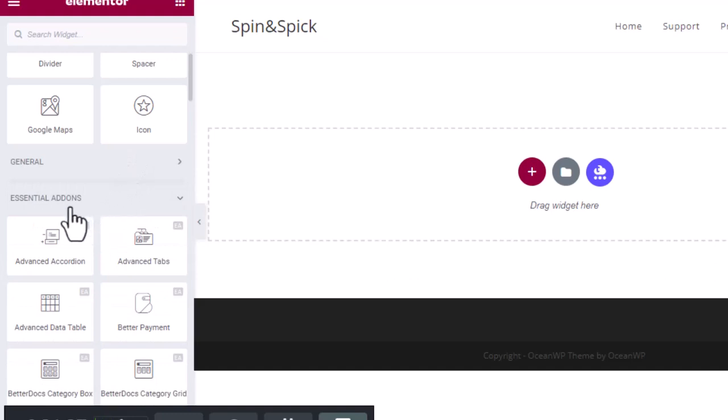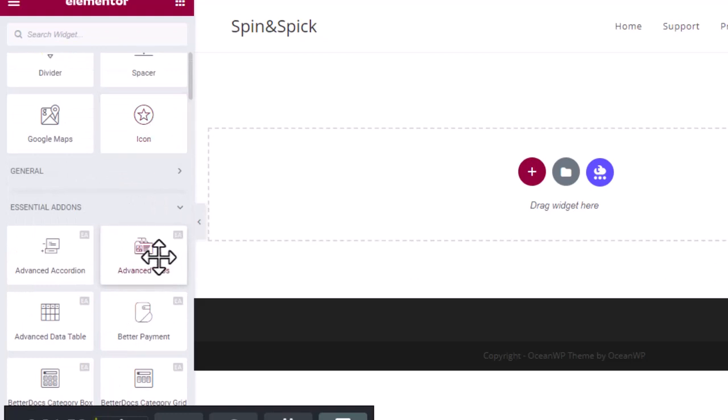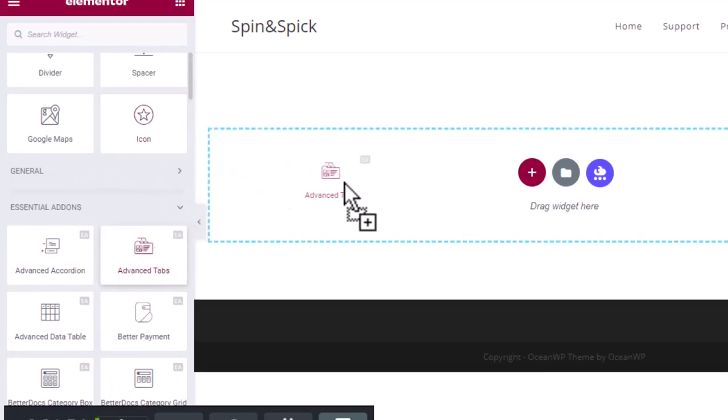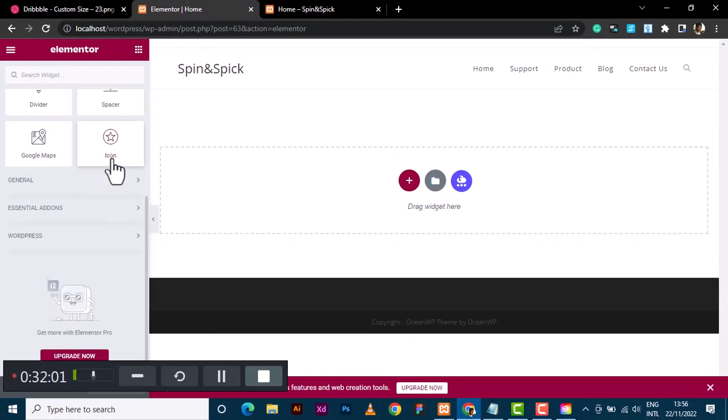And after all this, we also have the Essential Addons. Essential Addons give us other functionalities. So you can add this advanced tab. You can add all this. You can just search for anyone you want, and all you need to do is double click on it, or drag and drop on your page. Now this is the use of all this. So we will see how to use all these elements in a bit.